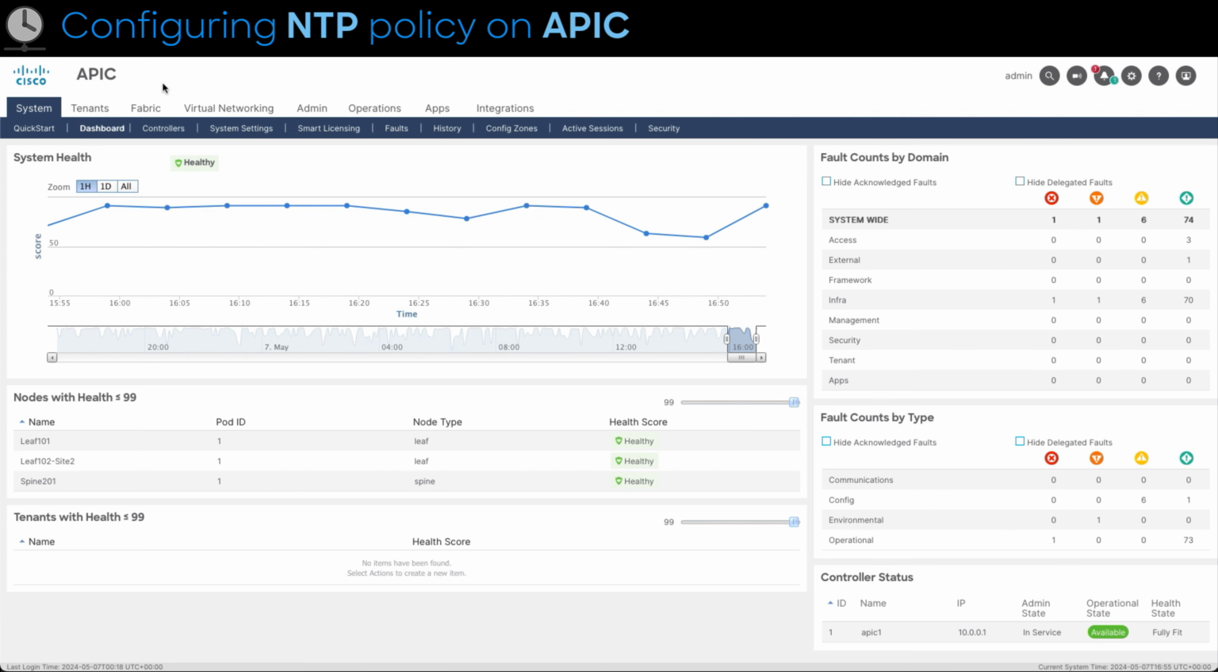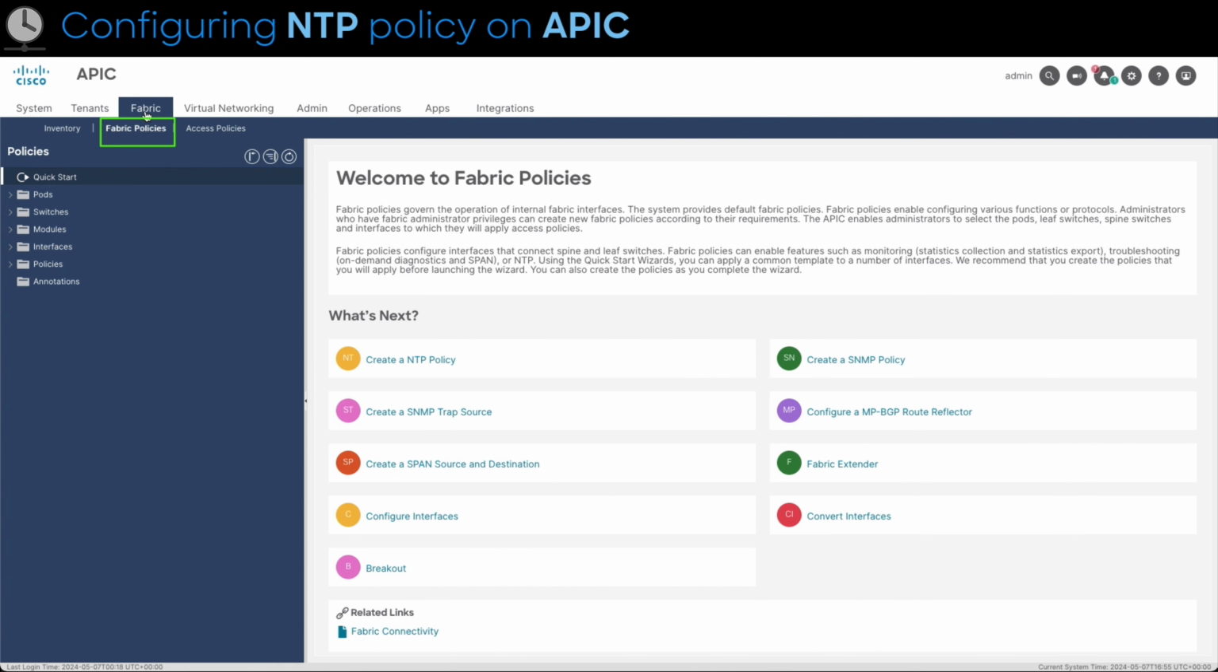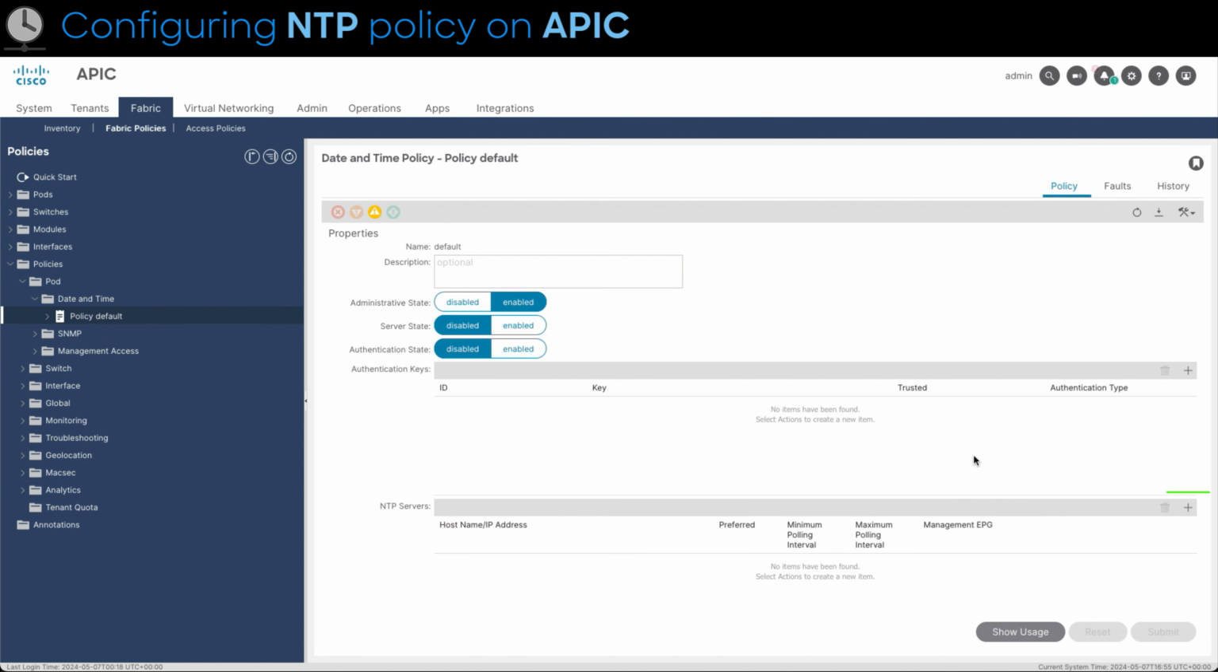To begin, let's log into APIC and click on the top Fabric tab. Ensure Fabric Policies is selected below the tab. Then open the Policies folder on the left. Then open Pod folder and Date and Time folder. Click over the Policy Default. On NTP Server section, click on the right-hand side plus sign to add the configuration.